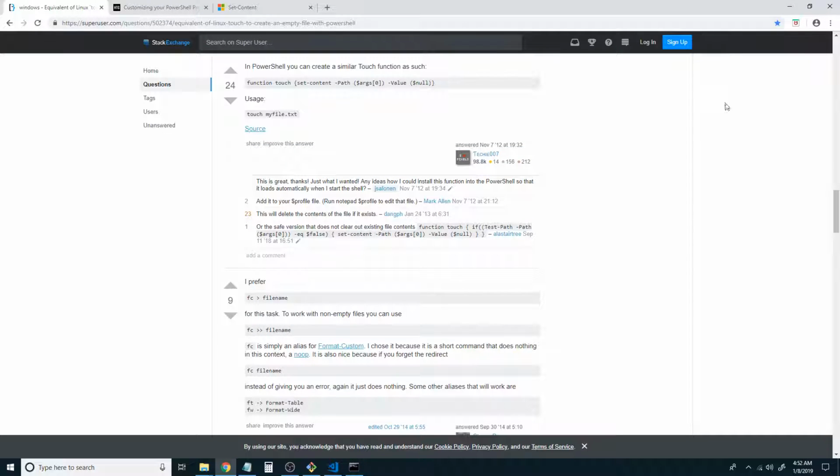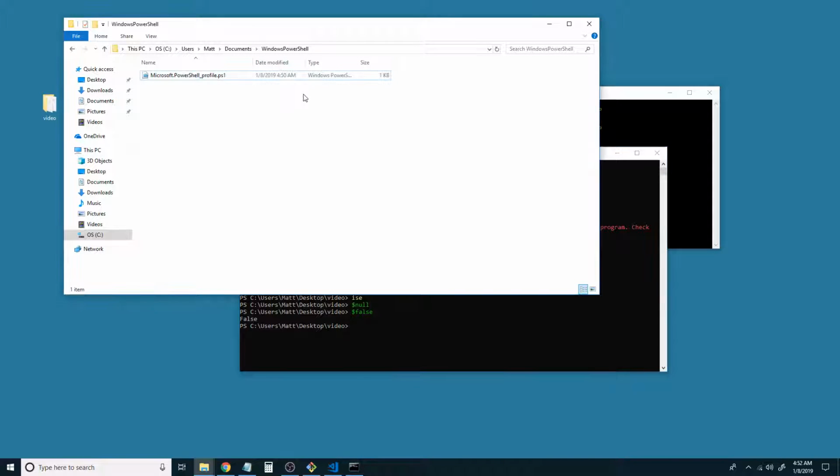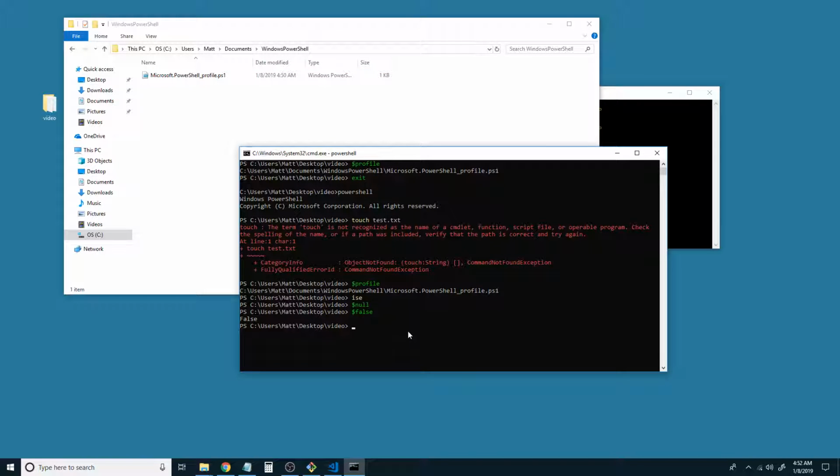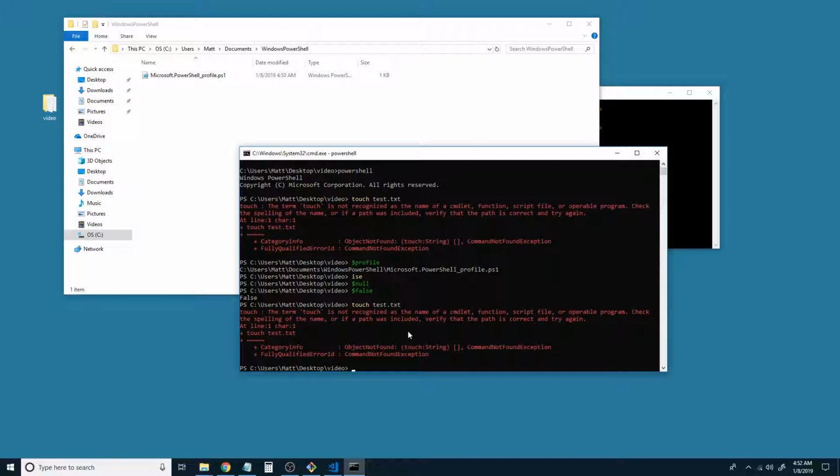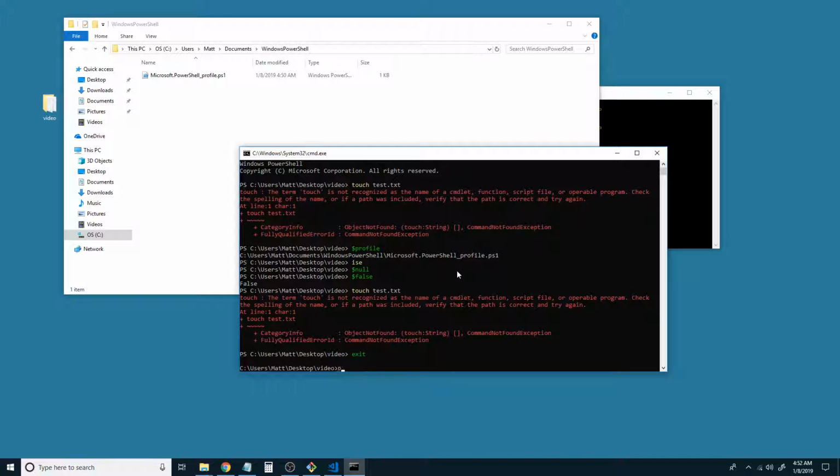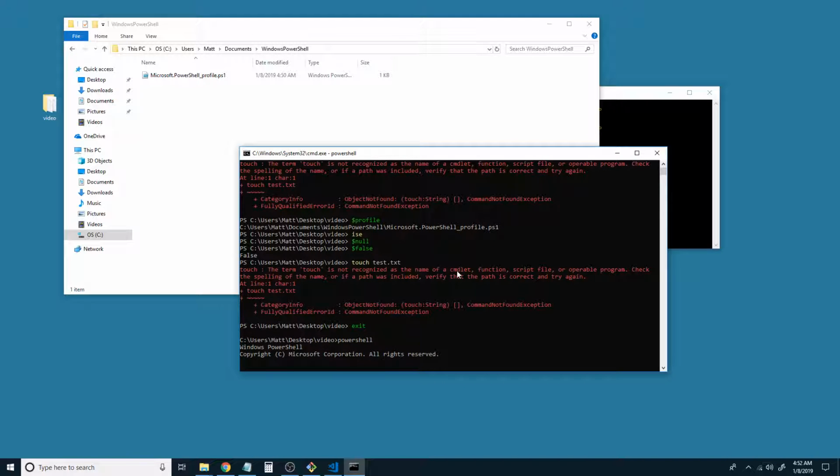Okay, so now that we pasted that, you'll see it's still not working because we haven't restarted the PowerShell. Again, you can just close it here and reopen it, or if you're already in PowerShell within command prompt, you can just type exit and then PowerShell, and you're back in PowerShell.